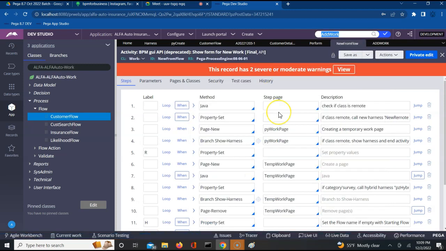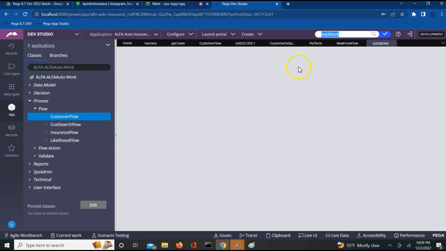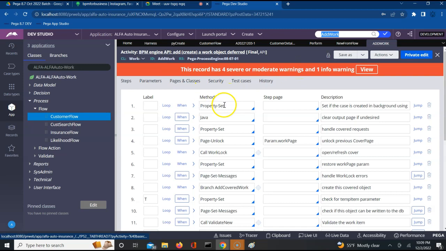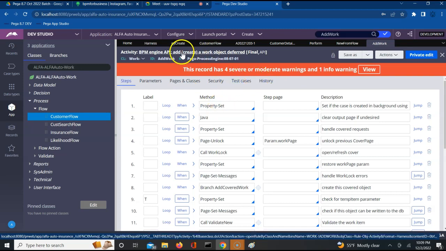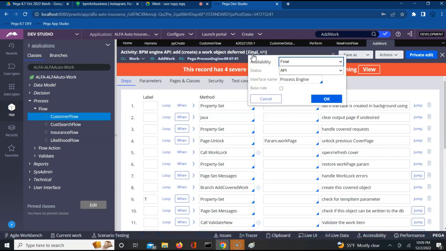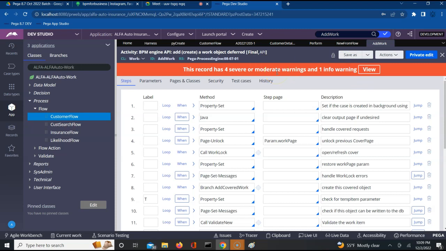See, add work is also an activity which gets called while you are creating a work object. Do you see the availability type? What is the availability type for this thing? Final. Didn't we see these availabilities in our previous class? Blocked, available, not available, withdrawn.